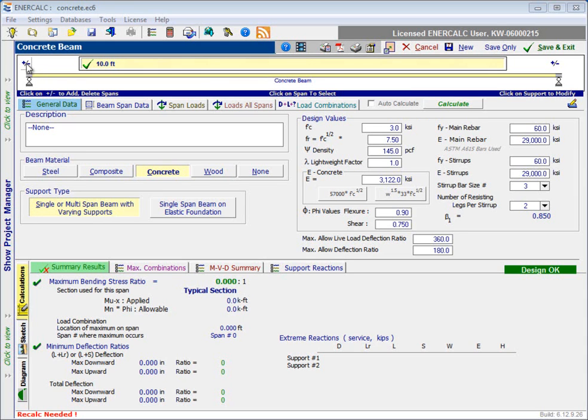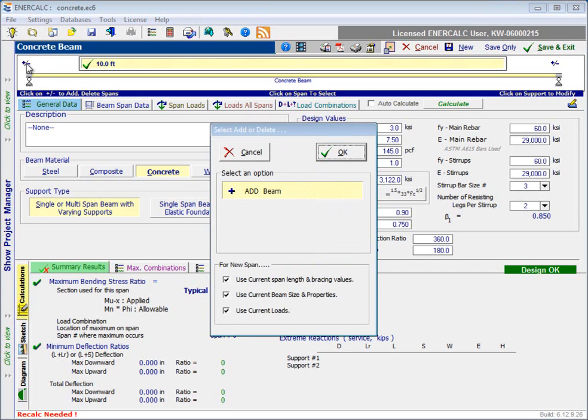So I'll come over to the plus and minus icon on the left hand side and click that, and we get the select, add, or delete dialog. This gives me the option to add a beam, and it also down below gives me some options for treatment of that new span. We can either choose to use the current span length and bracing values or not. We can choose to use the current beam size and properties or not, and then we can also choose whether or not to use the current loads, if any have been defined on the span that already exists.